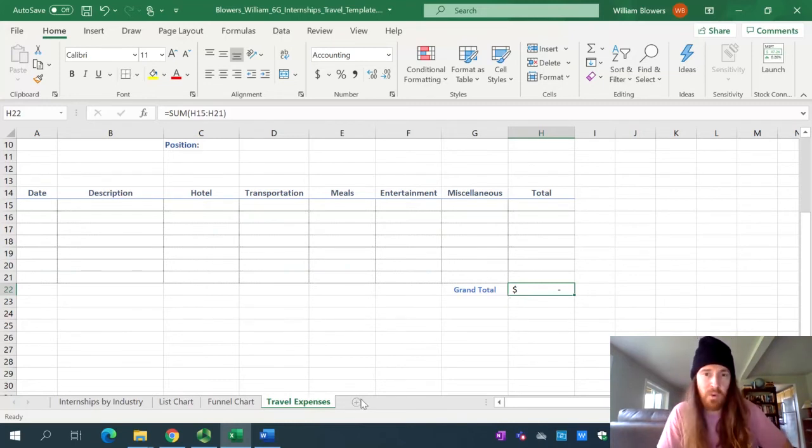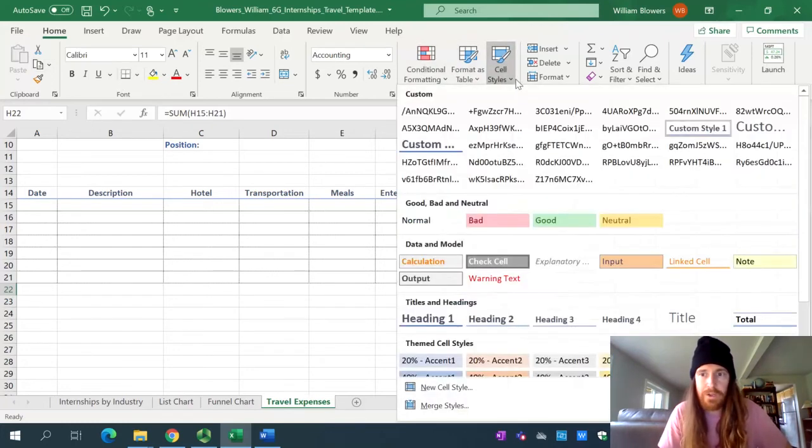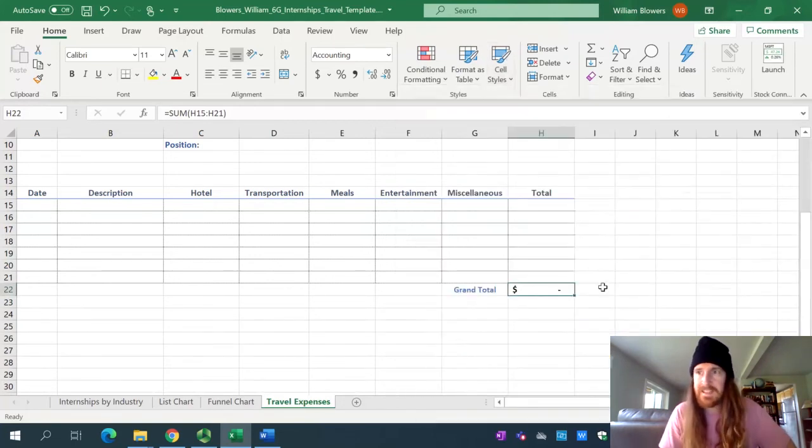Last thing for step number 12, in cell H22, we're on the Home tab in the Styles group. Click on the Cell Styles button. We're looking for Total. That's right, the Total cell style under Titles and Headings. Click that, and then we are set to move on to step number 13.